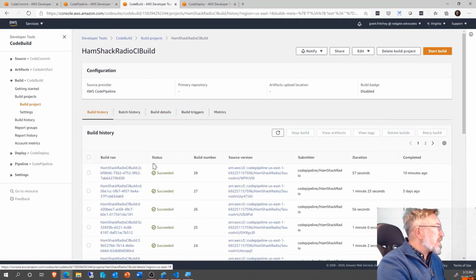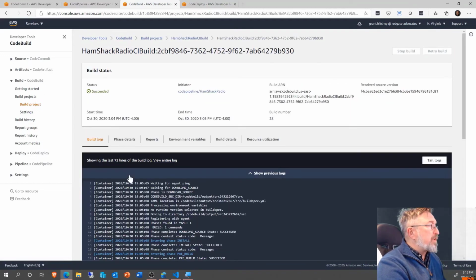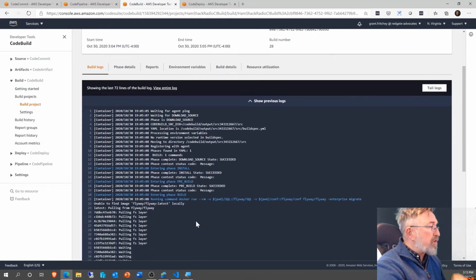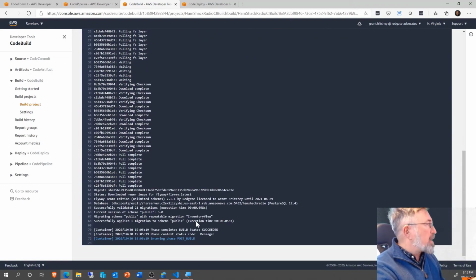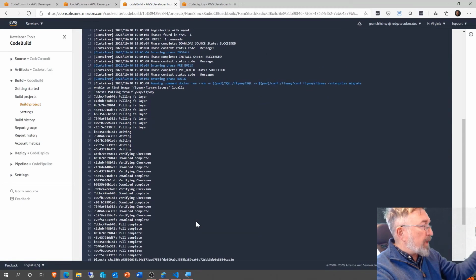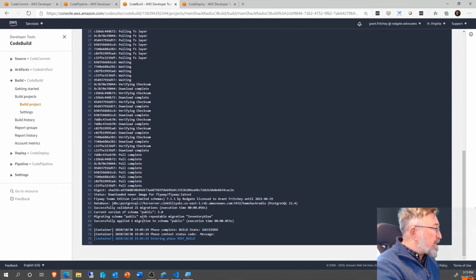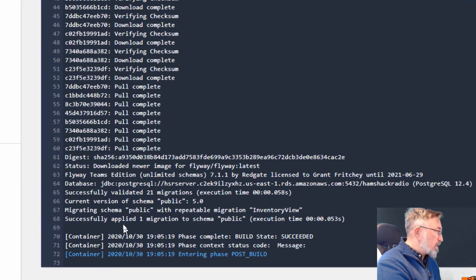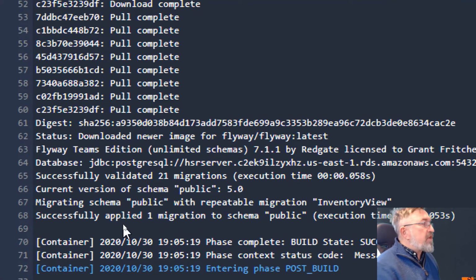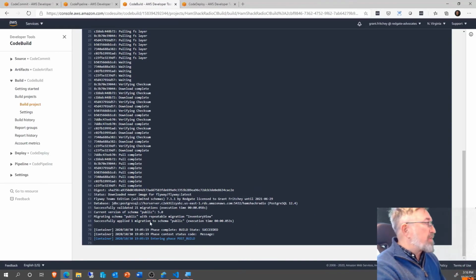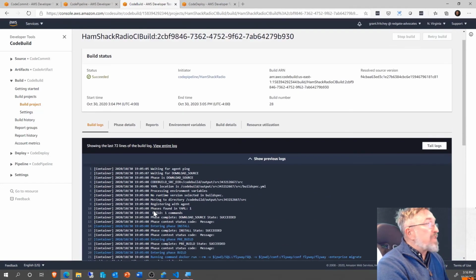Now we can take a look at the build history, and we can actually open up each run that's been done, and we can see the logs. We can see all the stuff that was done. Now, I'm going to show you what I do in just a minute, but you can see that it's doing a bunch of commands. Those commands are completing, and you can see what's going on. And the most important thing that we can see is right down here. Migrating schema public with repeatable migration inventory view. So the script that we started with is what got deployed through this process. Exactly as we would have expected to see. So we're actually getting exactly what we want.